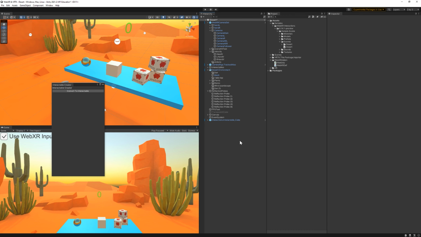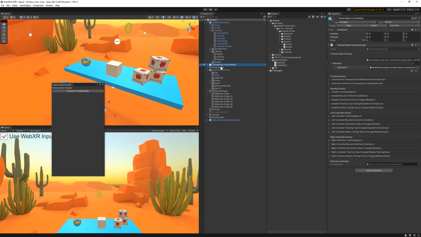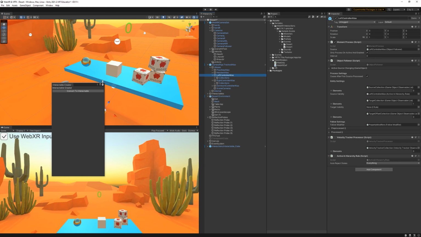Now we want to set up our interactors in our hands, and these hands are located inside of our tracked alias. So if you unfold your tracked alias, go to aliases and unfold the left and the right controller. Inside of these two, we want interactors to be located. Let's start with the left controller. I'll just close this menu.